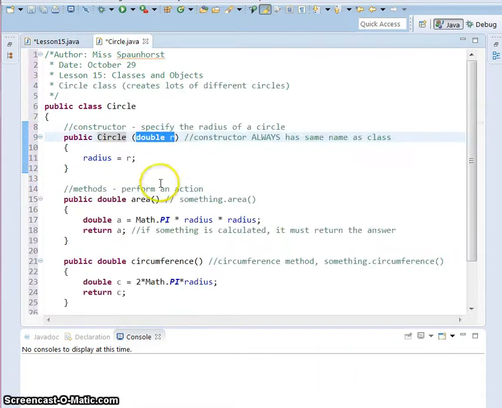Also, if you look at circle, the public circle double R, this is called its signature. So public, the name of it, and what it sent make up the signature. And we'll talk about that a little bit later too.